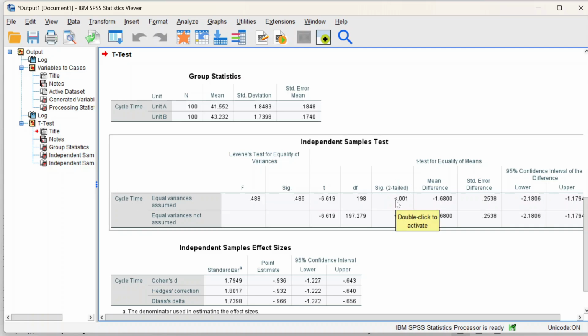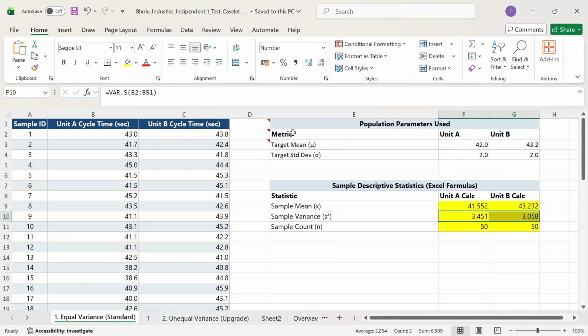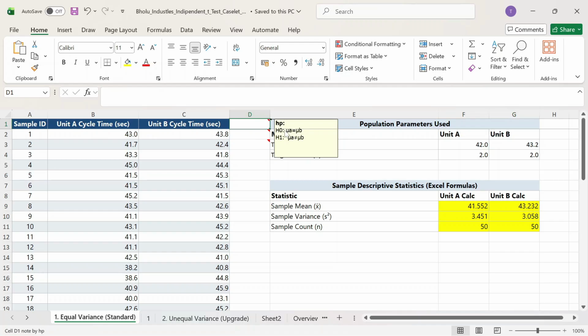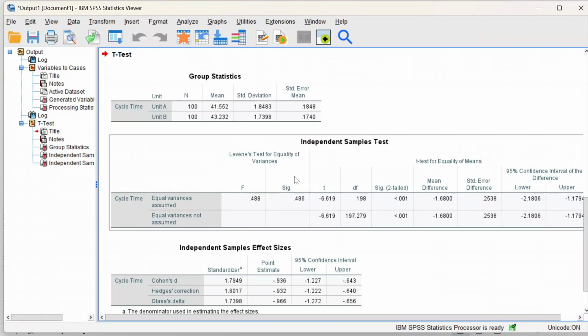Here the p-value is less than 0.05. Now check the hypothesis for the test. The null hypothesis says that both groups have equal throughput time, that is mu of A is equal to mu of B, and the alternate says mu of A is not equal to mu of B. In this case we reject the null hypothesis, because the p-value is less than 0.05. Once we reject the null hypothesis, our conclusion is that mu of A is not equal to mu of B.